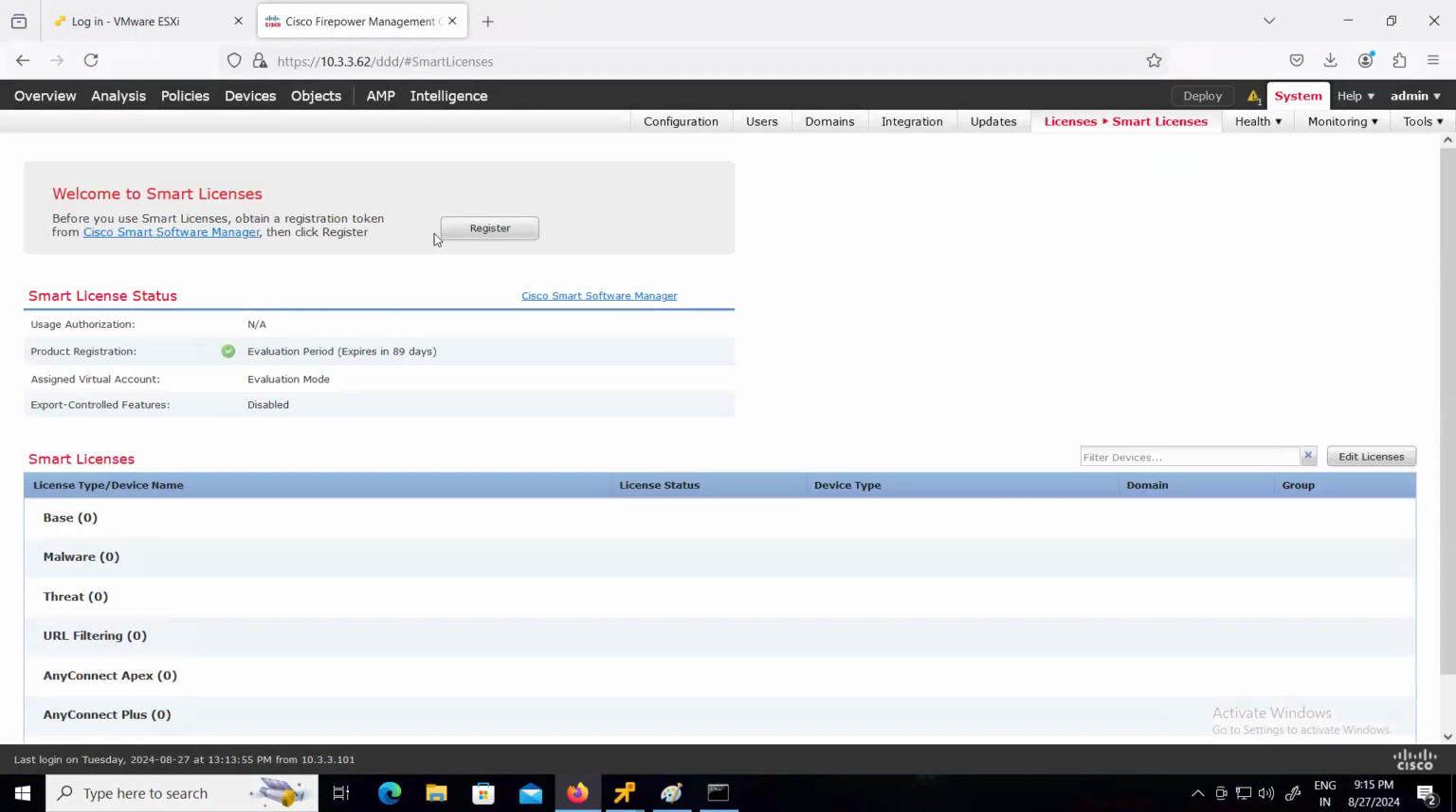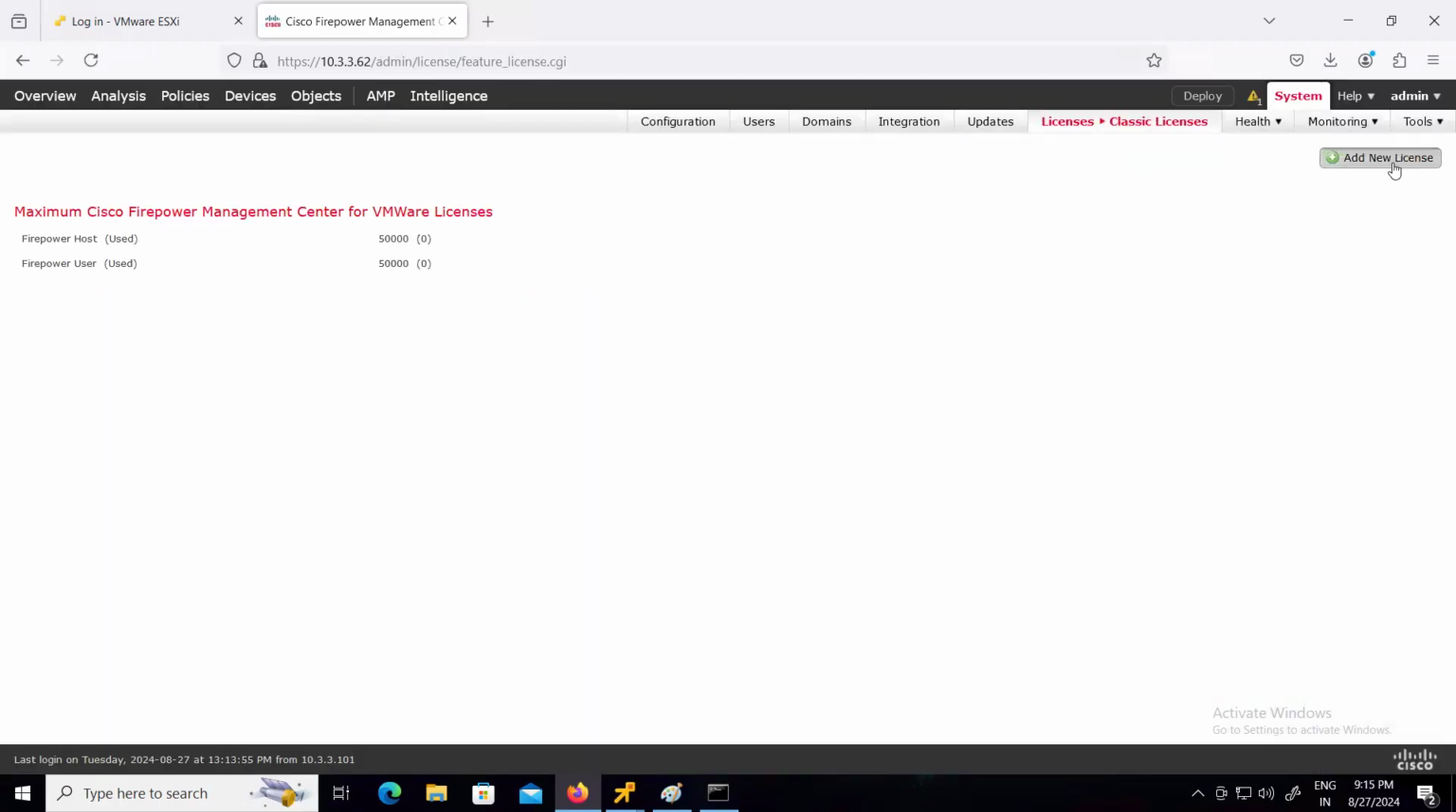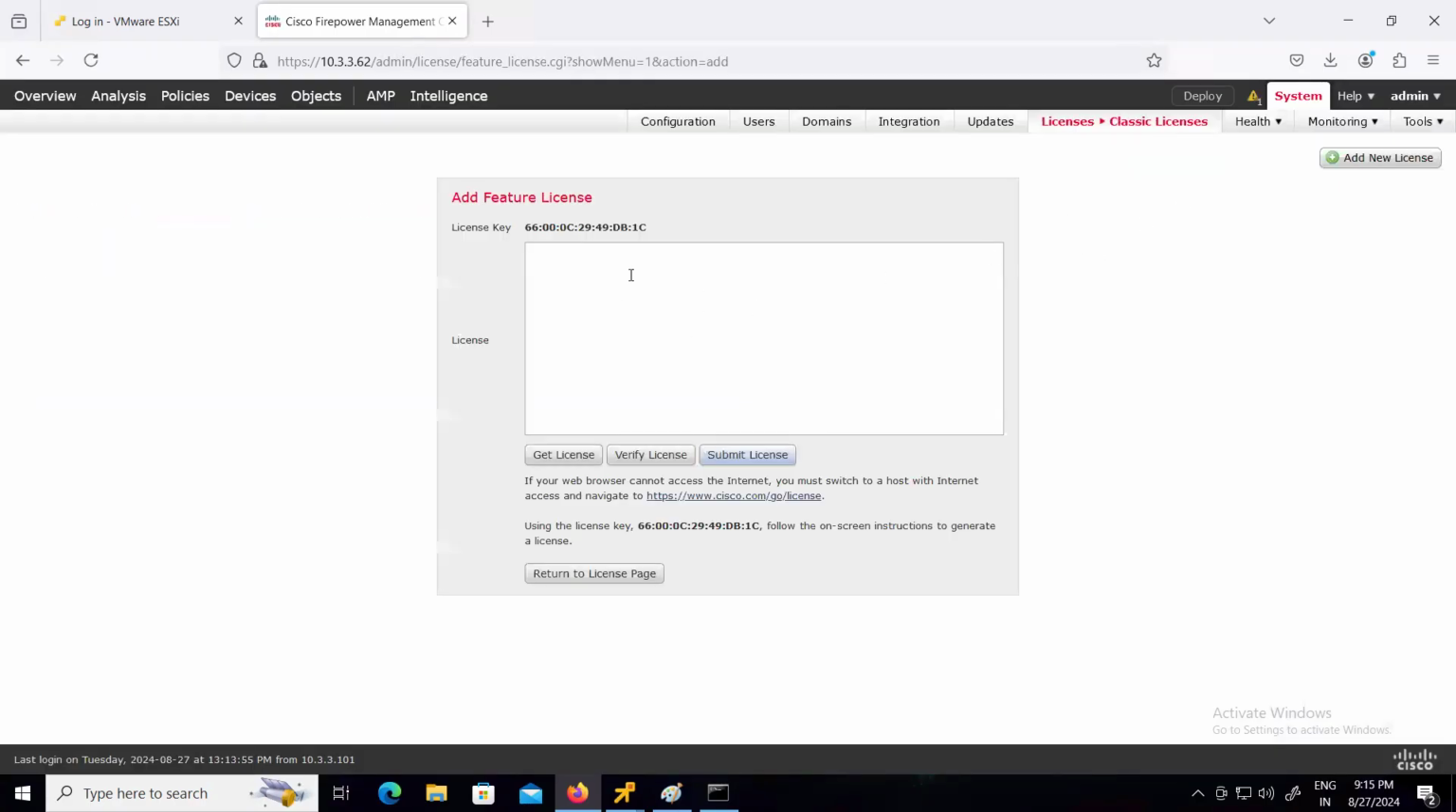Okay, so you can register through a smart license, or else you can go to the classic license. In the classic license, you have to upload the license. You can just click on new license, add new license, and then you can upload your license here. You can also get a sample license.